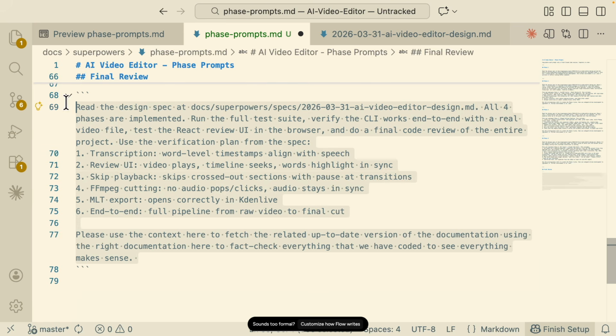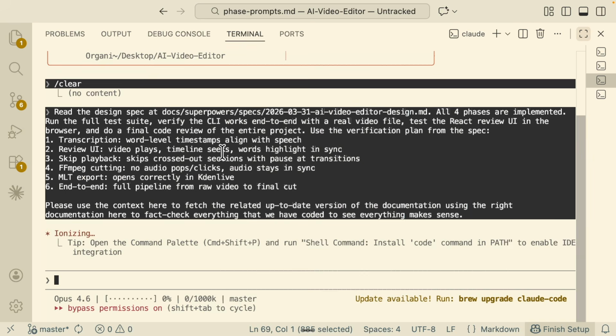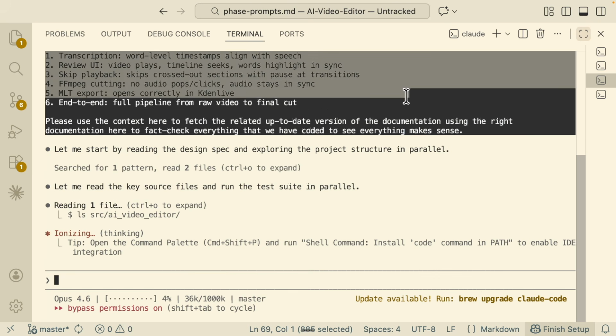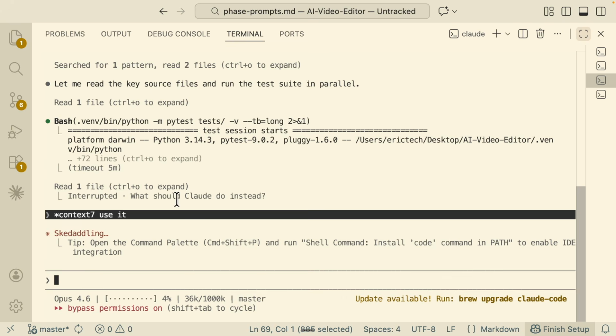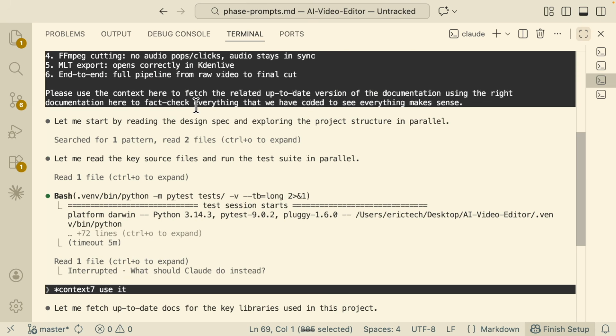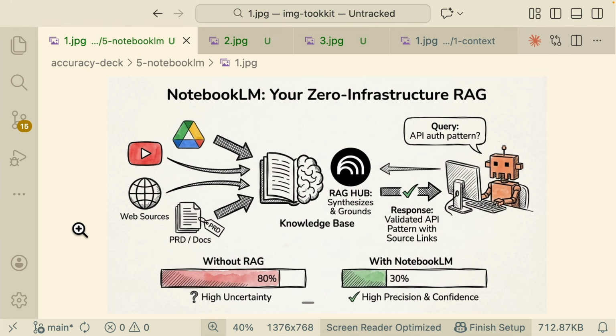What I'm going to do here is copy this prompt right here. Simply, the goal is to review the spec on exactly what the expectation is, and also look through all the things that we have developed, as well as use Context7 to fact check everything based on the documentation that we have. And that's exactly how we can fact check and make sure that the large language model is using the most up-to-date documentation before it does coding work.